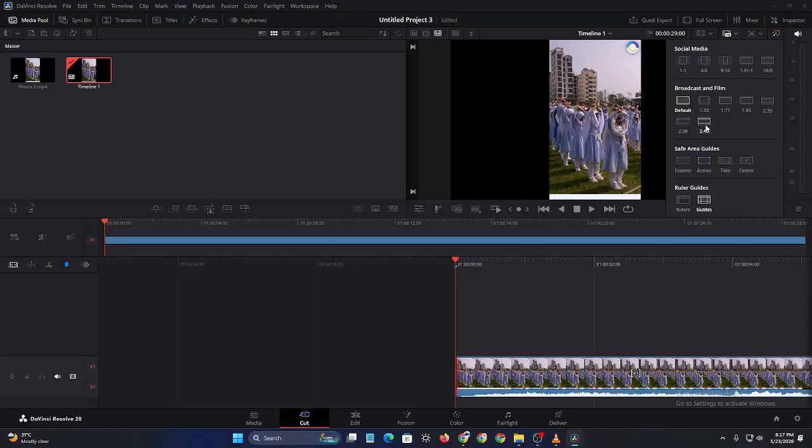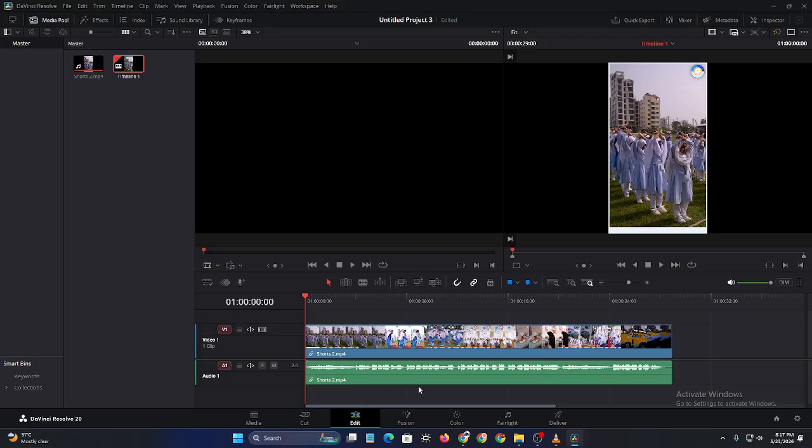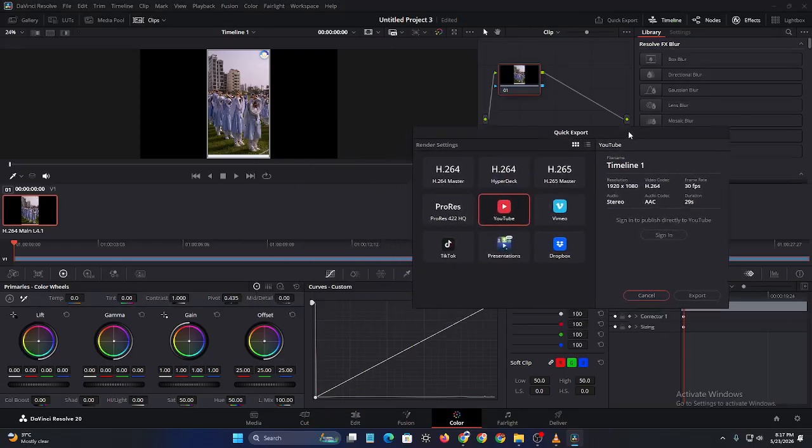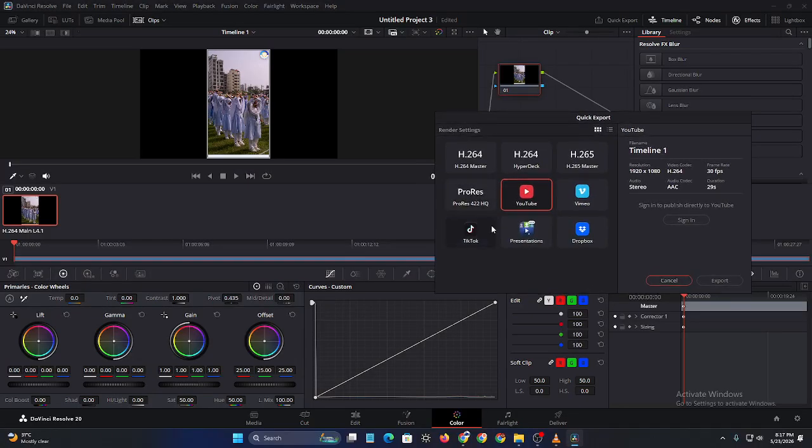To improve the overall look, open the color page and adjust brightness, contrast, saturation, and cinematic tones. Before exporting, preview the short carefully and check timing, captions, transitions, and audio sync. Once everything looks good, open the Deliver page and export the video in high quality using vertical settings.